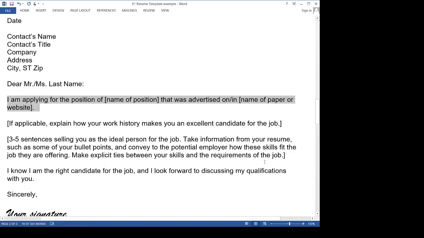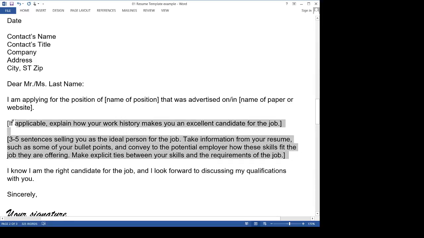From there, we have the hardest paragraph. Potentially paragraphs, you could have a couple. And we are looking for, kind of similar to our bullet points, 3 to 5 sentences that sell you as the best person for the job. So pulling in from your experience, from what you have listed on your resume, why are you the best person? And this, again, we want to go back to the job description. They want customer service. I have customer service.